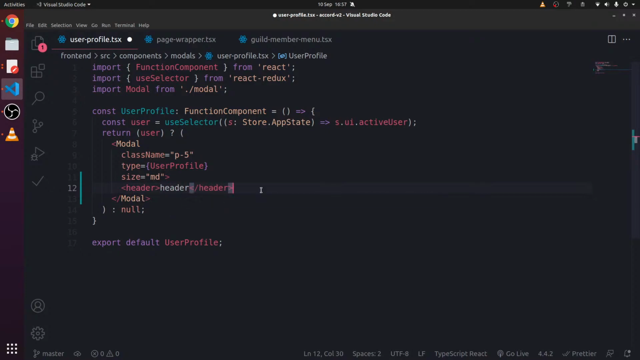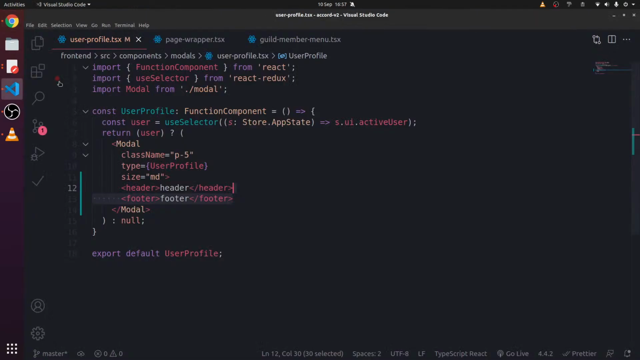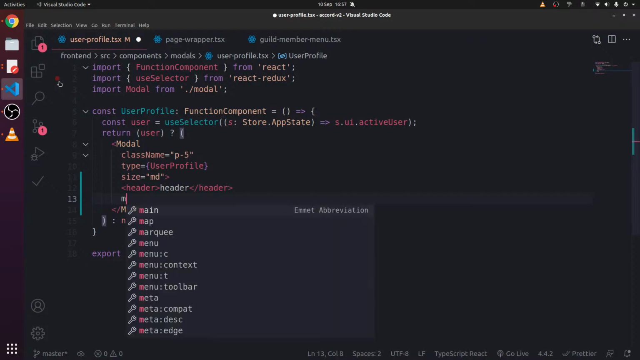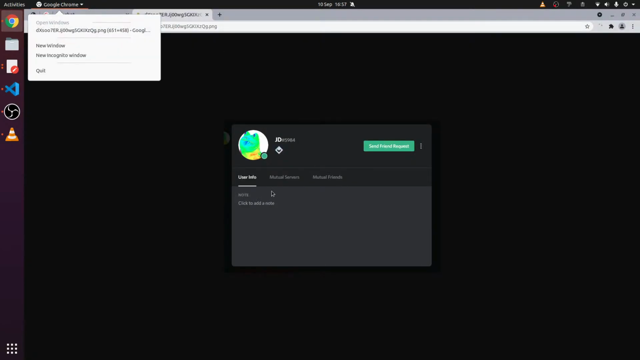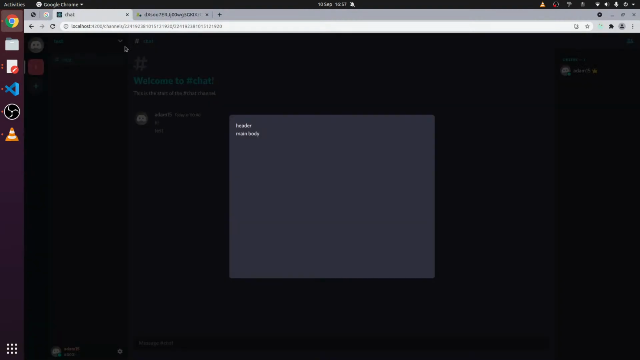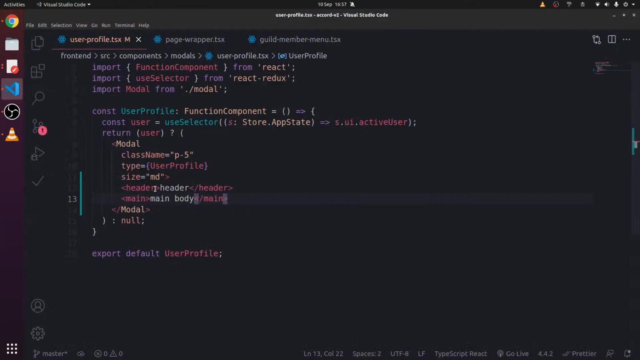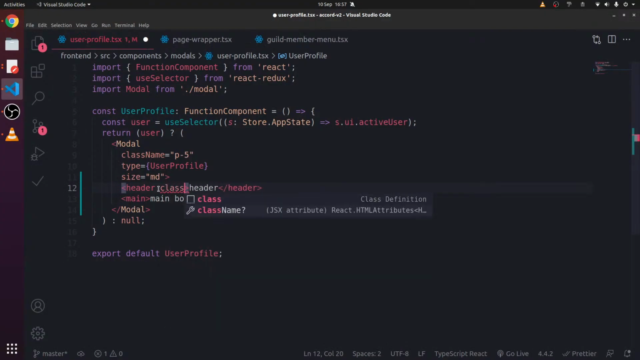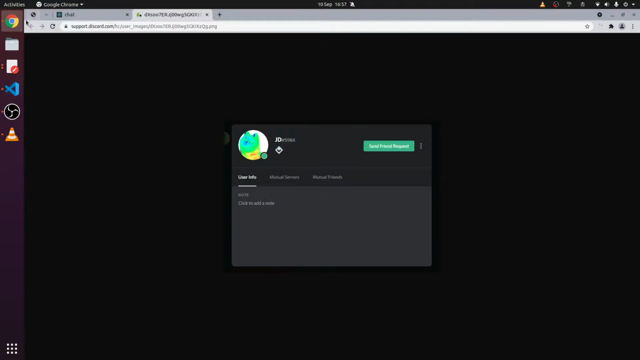Header, footer. I guess it's kind of the body, actually. So this would be main. And we want to get this part and this part separate. Class name P0, we don't want any padding on that. Otherwise it messes it up.